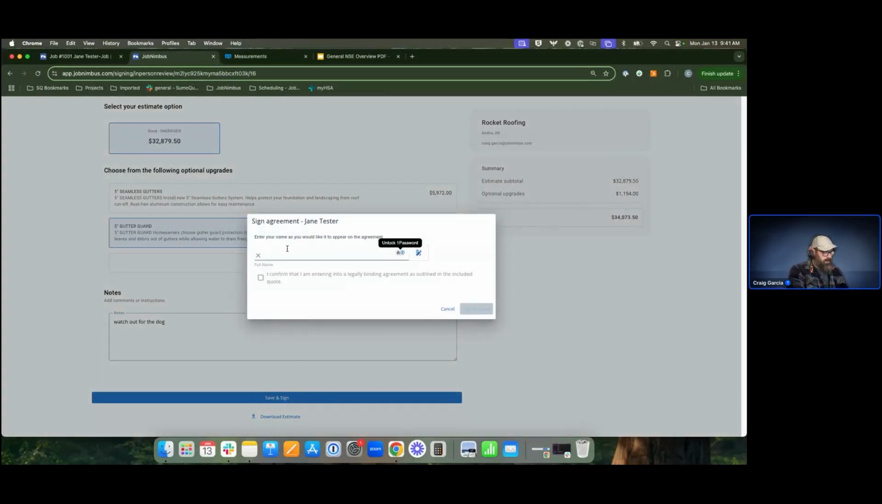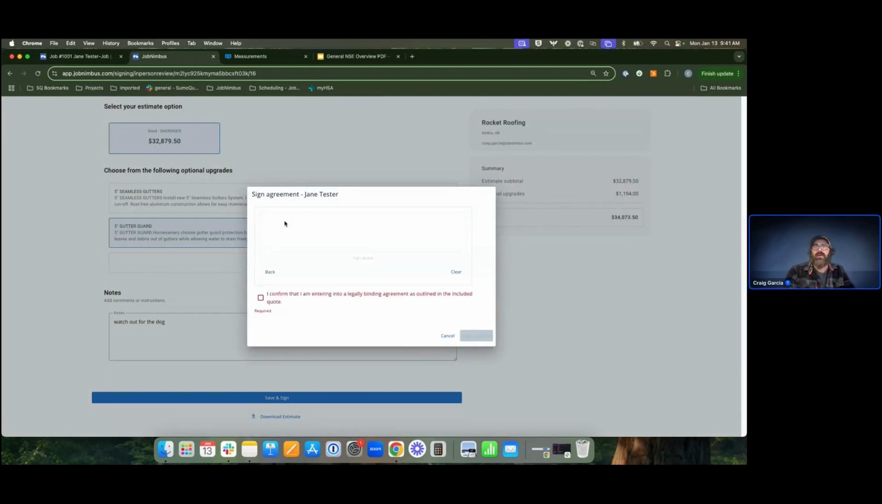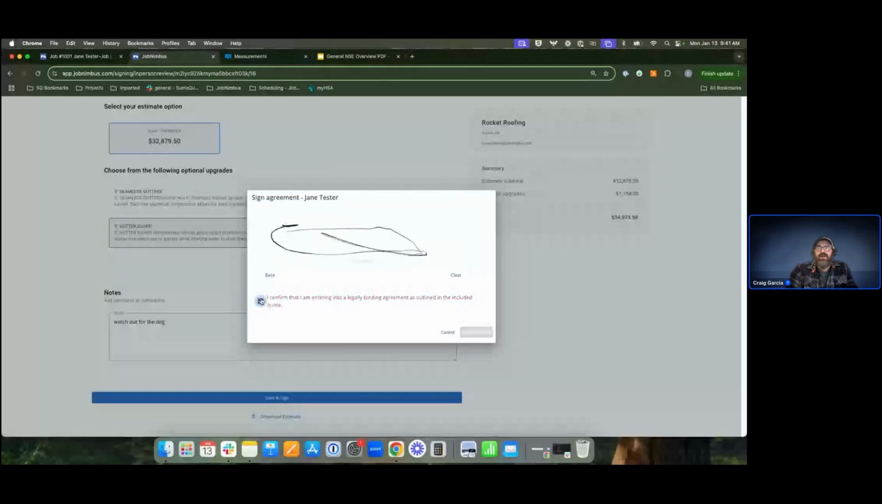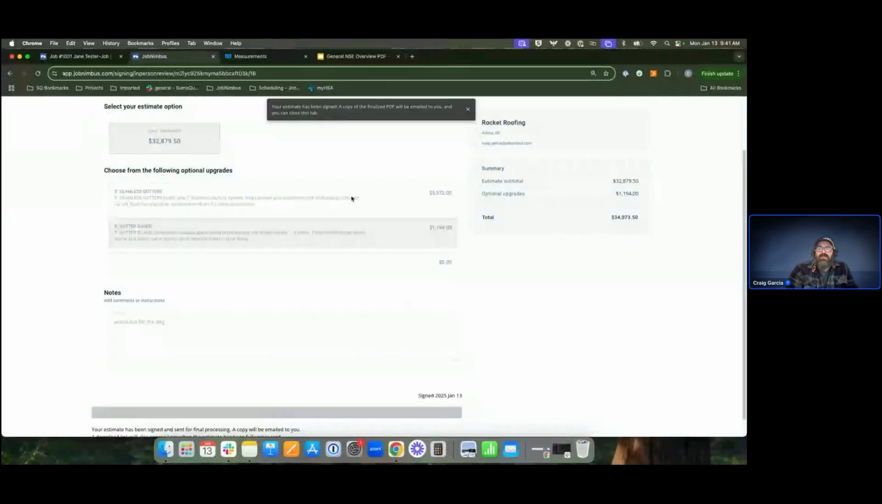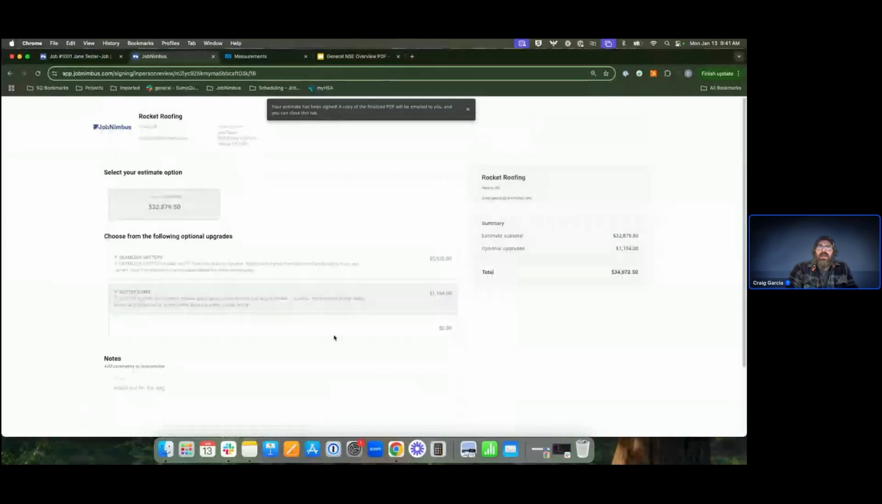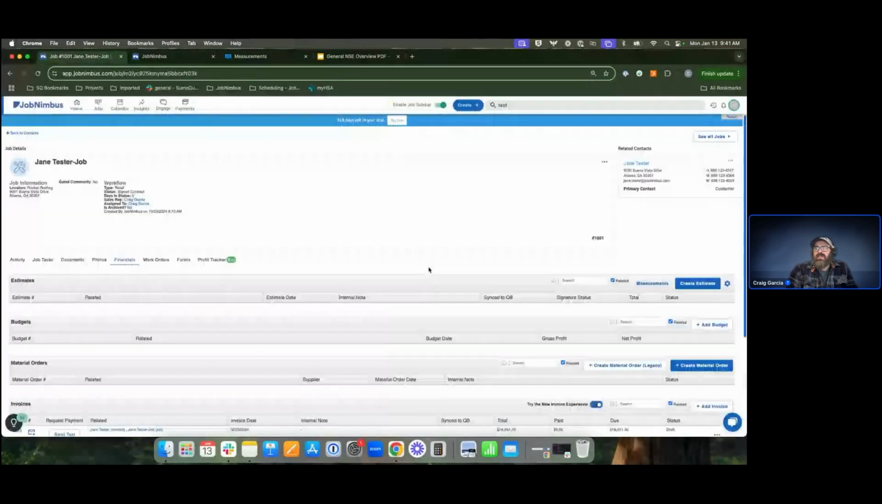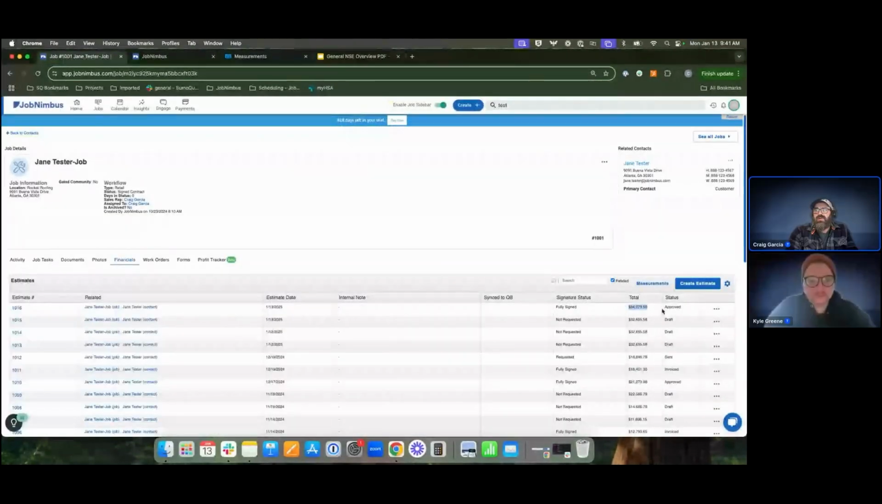Now I can either type in my name, or I can click this little button right here and I can sign on your iPhone or your iPad or whatever it happens to be. You can have a swooping signature, and there is the cover our butt button I was telling you about. I can't actually sign this estimate until I agree to your terms and conditions. Now that I do, I'm going to get a signed copy. You're going to get a signed copy. And now, most importantly, back in JobNimbus, this is now in an approved, fully signed status where we can now convert this to material orders, work orders, and help the rest of our team. But that's for another time.